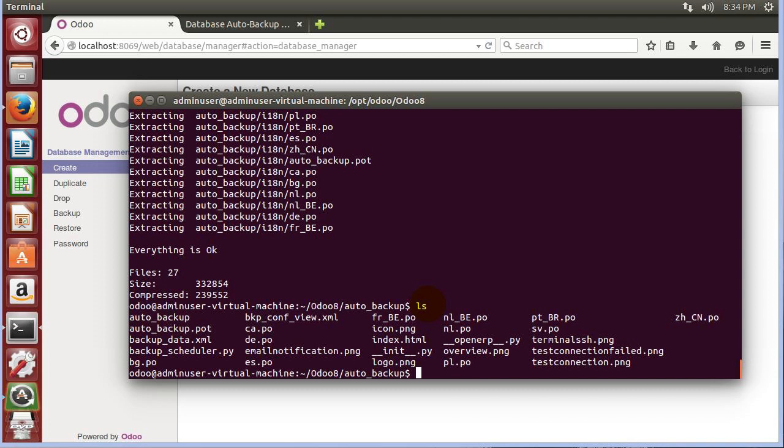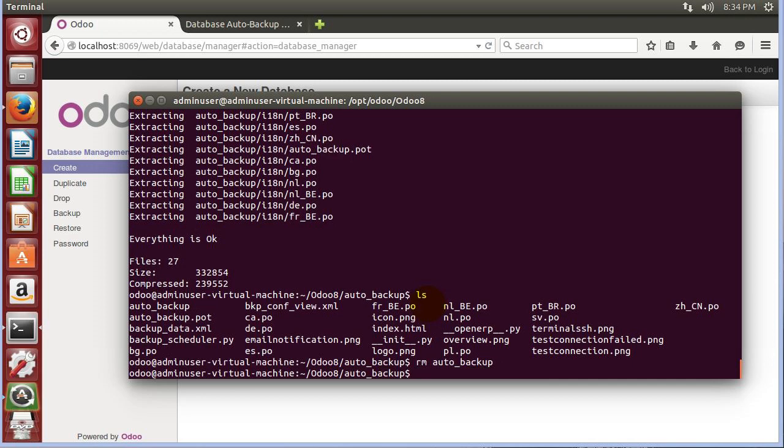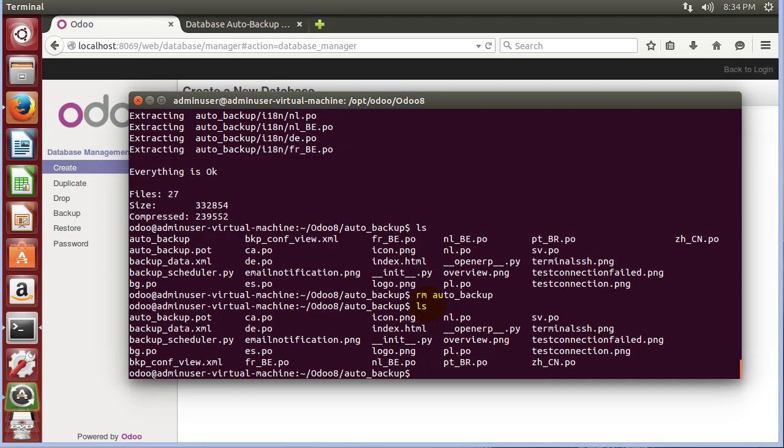So this way I know I have everything as it's packaged needs to be before I move it into my Odoo installation. So to do that, one thing I can do is I can use rm for remove, and I can remove auto_backup now. I can remove the file I downloaded because I've expanded it. And this is kind of optional. It doesn't really hurt to have it in there. But I'm going to go ahead and remove it because we simply don't need it in there. We just need the files from it.